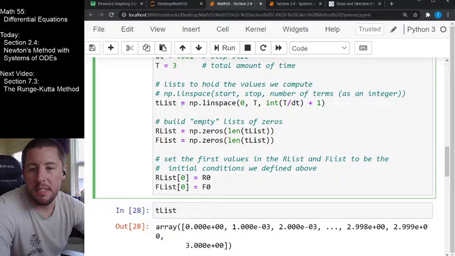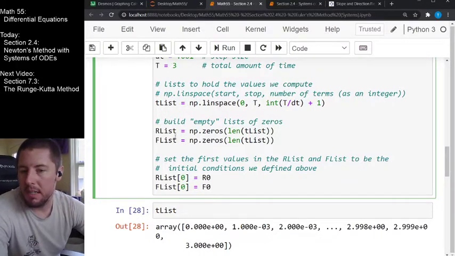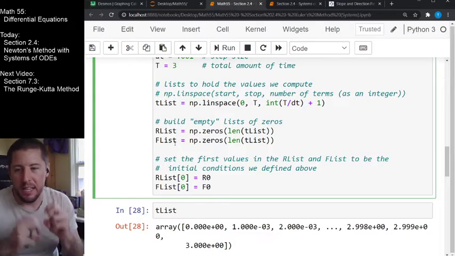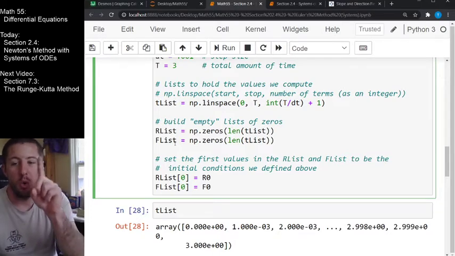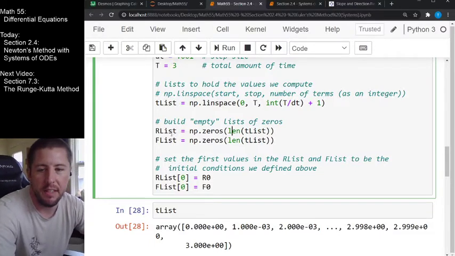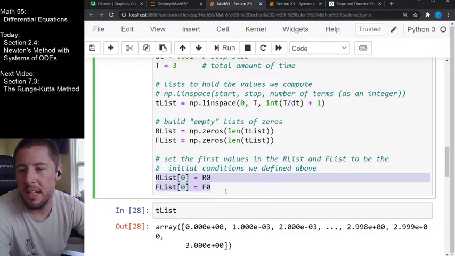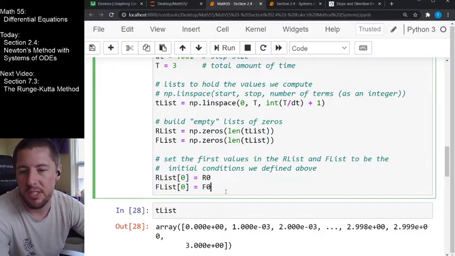So we've built these lists. The T list actually has the times that we're going to use. The R list and the F list are essentially empty lists. They're just lists of zeros, and we are going to one by one overwrite those zeros with the values that actually belong within their lists. We've already overwritten the first value in each list, the initial condition, where those things actually start.